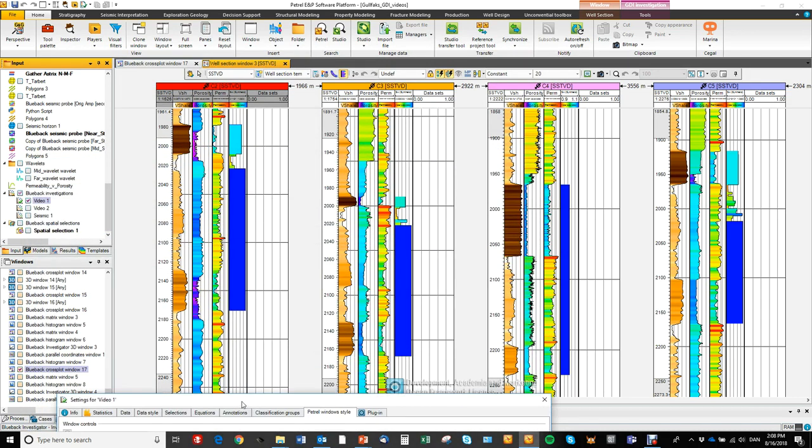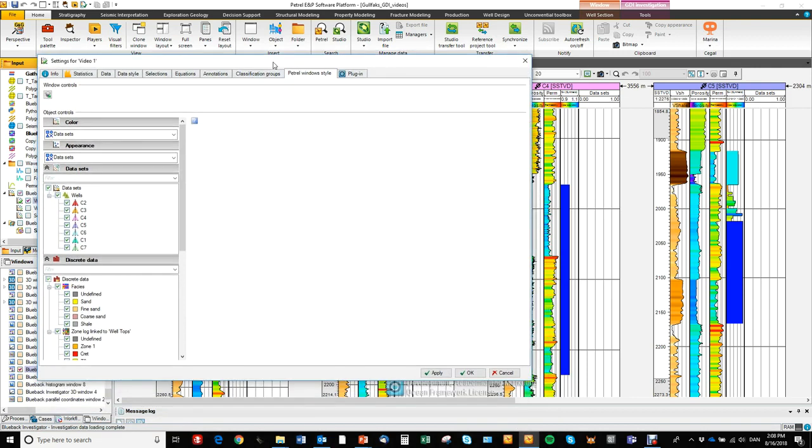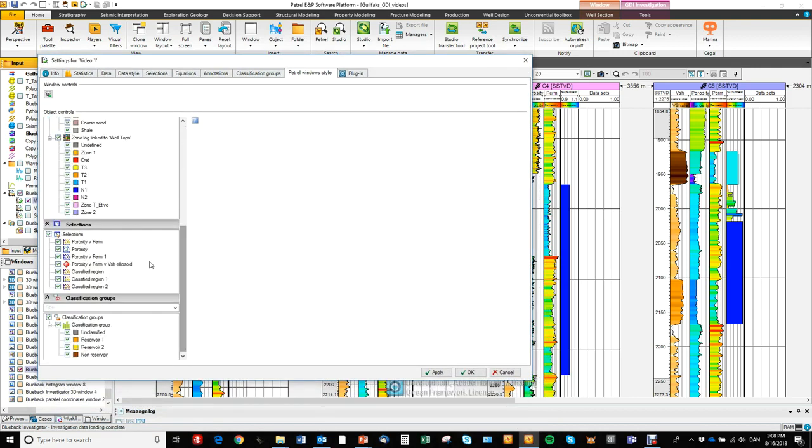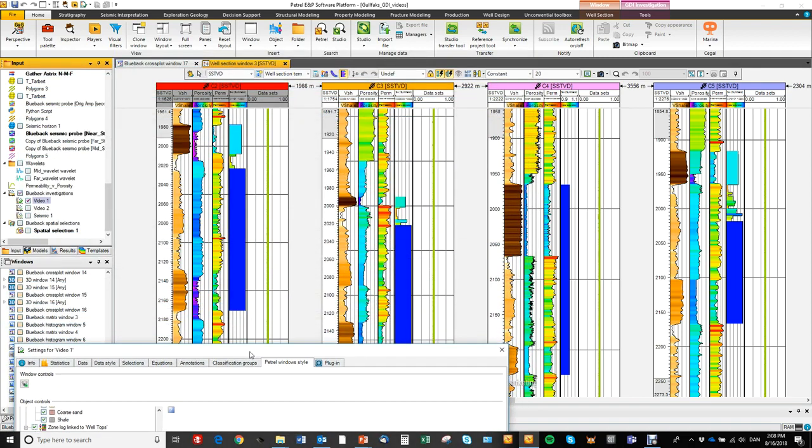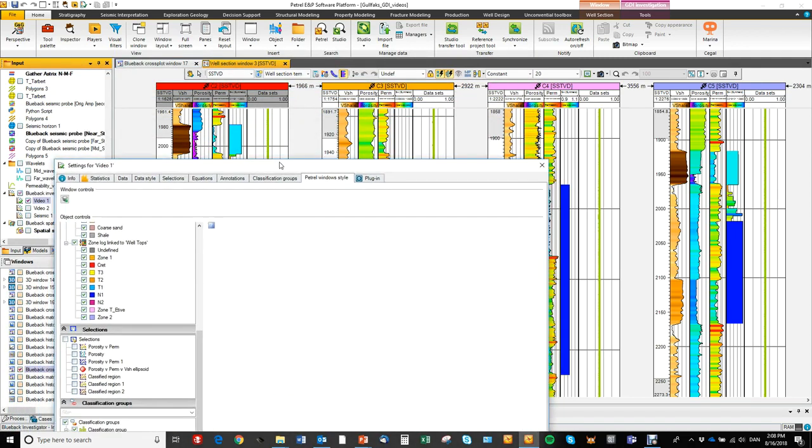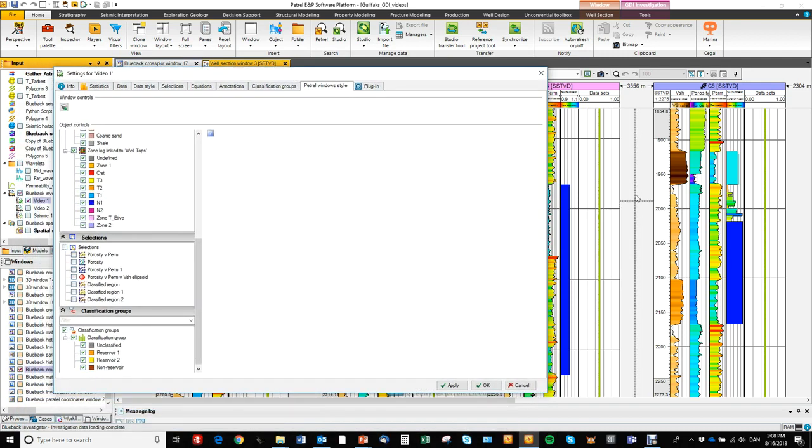So you see that track for the investigation is empty. That is because all the filters that we have applied or built for this investigation is applied automatically in this window. So now you see it shows up. So that's what you see in this track.